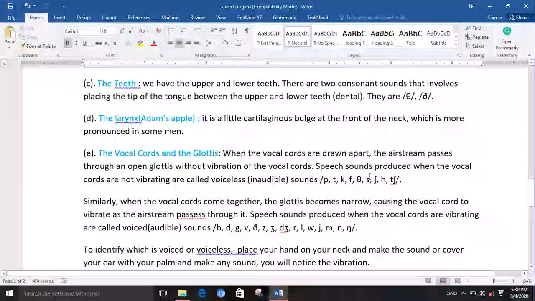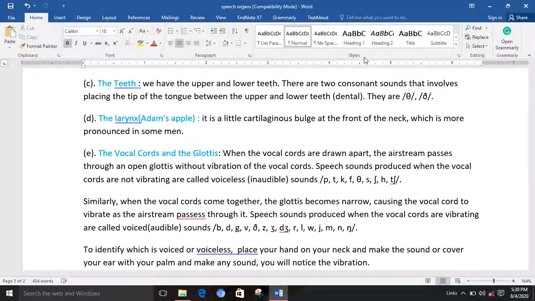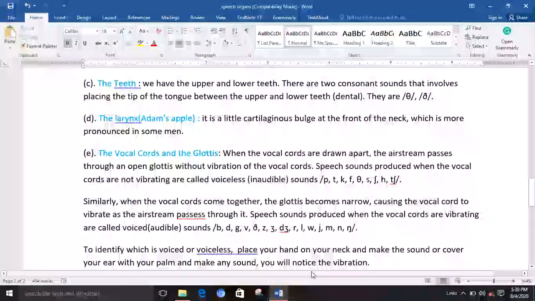th as in thing, S as in sin, Sh as in shoe, H as in hat, and ch as in church.